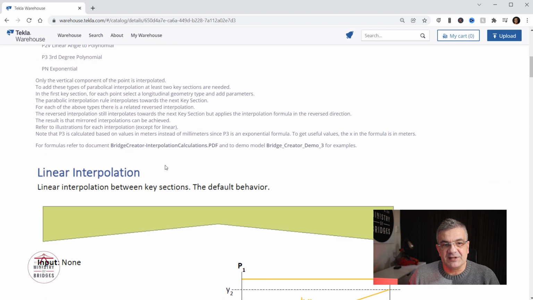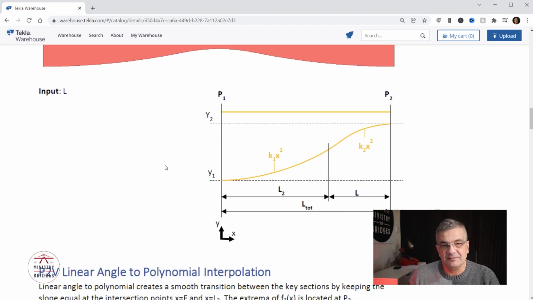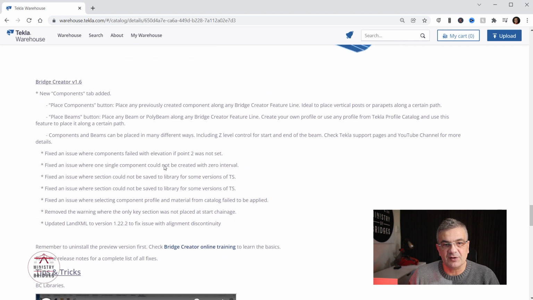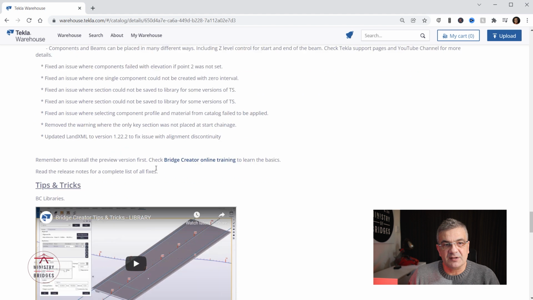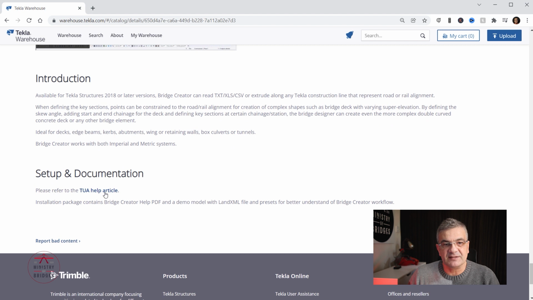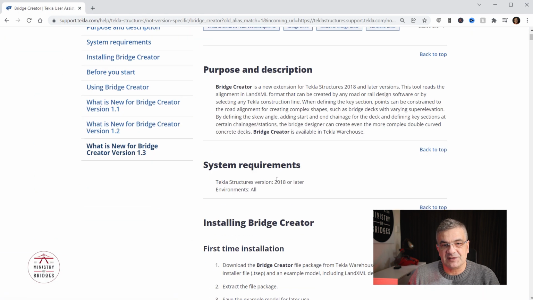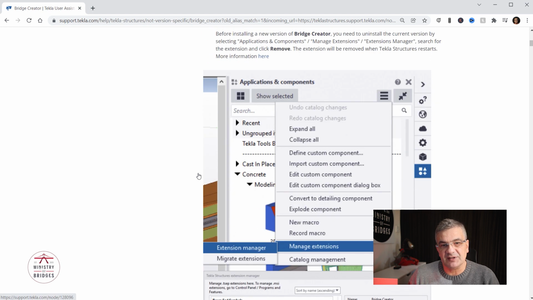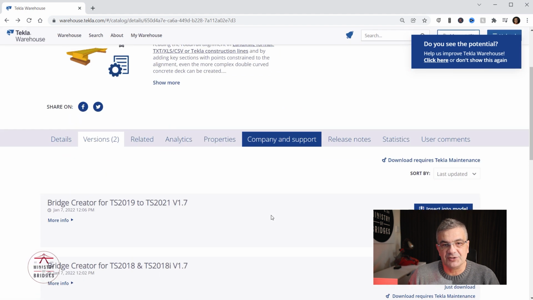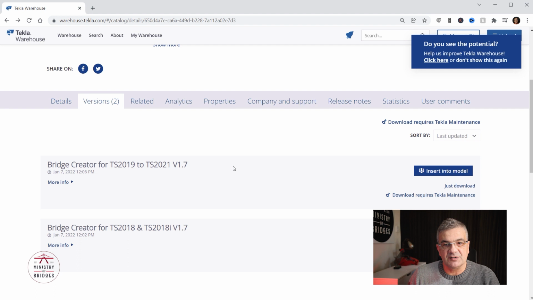For every single version we made improvements, and all those improvements are explained here on this web page. Here is the 1.3, and then some very short videos with tips and tricks. Then you have the Tekla User Assistance web page with the in-depth explanation. Obviously, many of these things I'm going to explain during these tutorials, but you can just go and read if you wish. So let's download the tool.